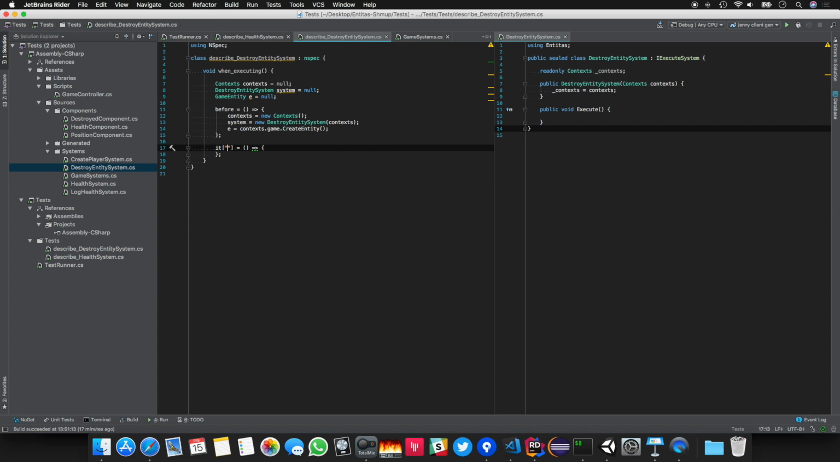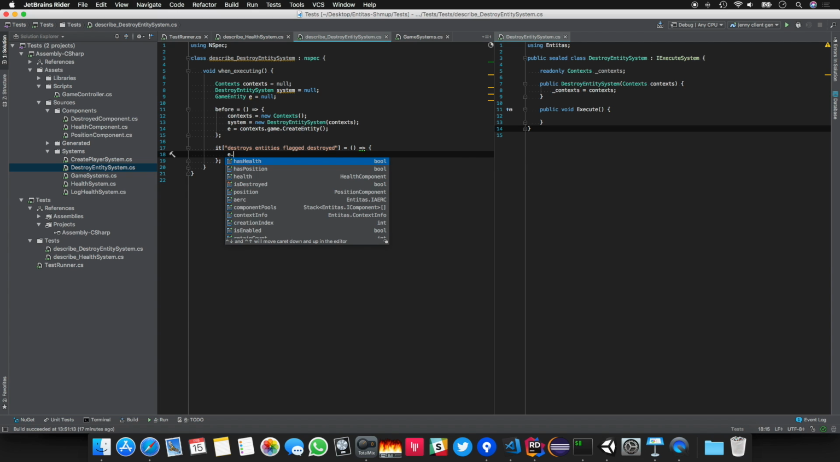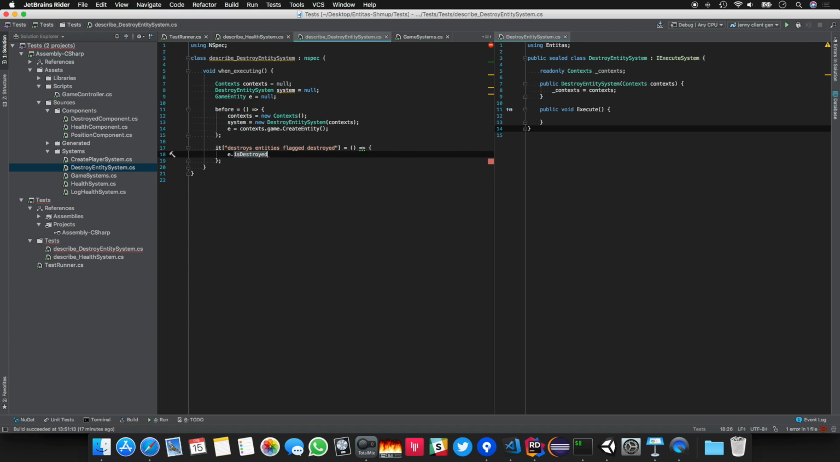And the first test will be destroys entity flagged with destroy. So again, the setup would be creating a new entity, which we have already, and we flag it with is destroyed. Now, when we execute the system, I assert that the entity is not enabled anymore, so it should be false. Let's run the test.